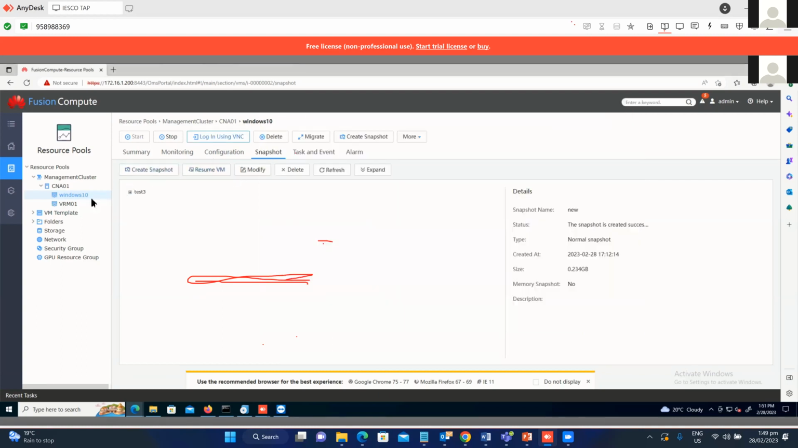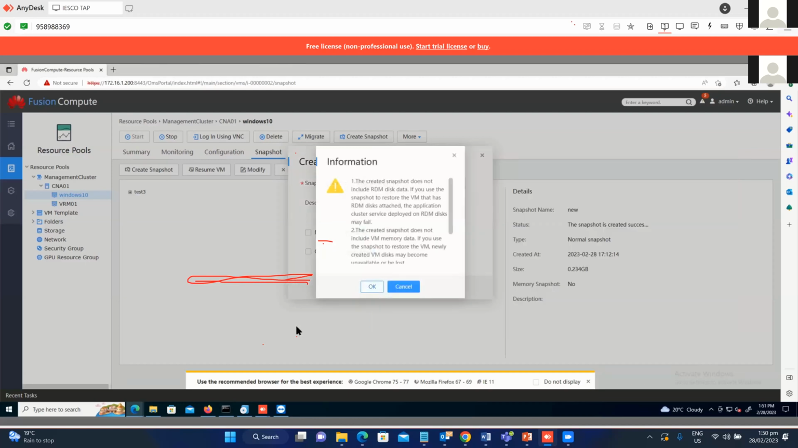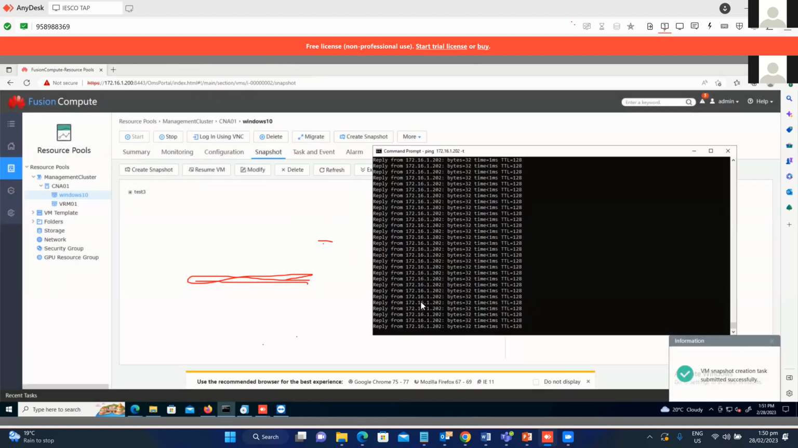Let's see. Let me create a snapshot. I will take a common snapshot. I'm not using the memory or consistency options, so it's a common snapshot. Okay, let's see what happened. The machine is pingable. Let me create this. It will create a snapshot. So let's see.